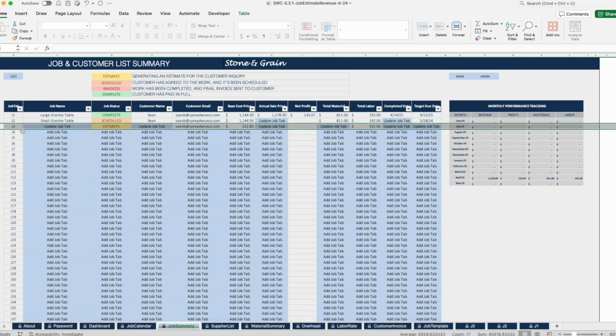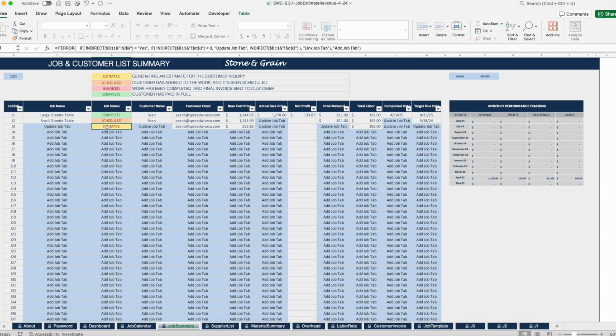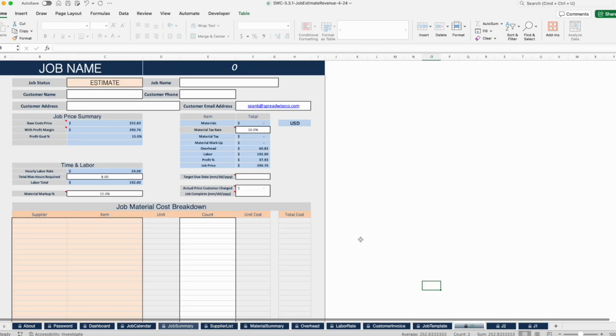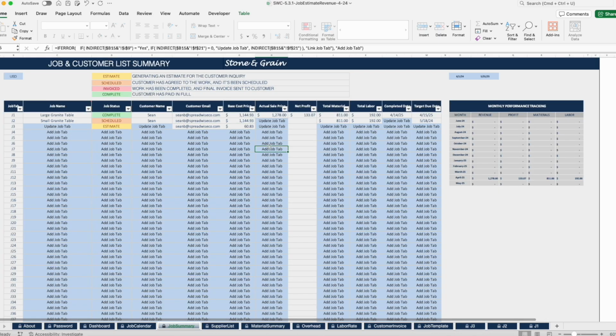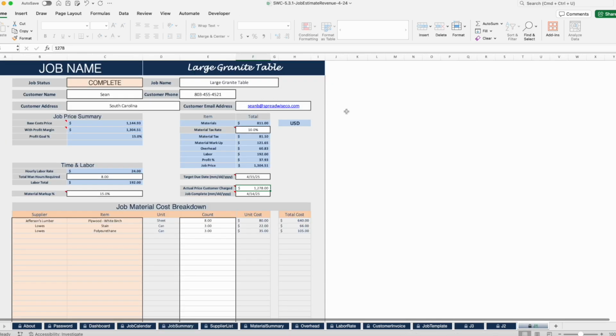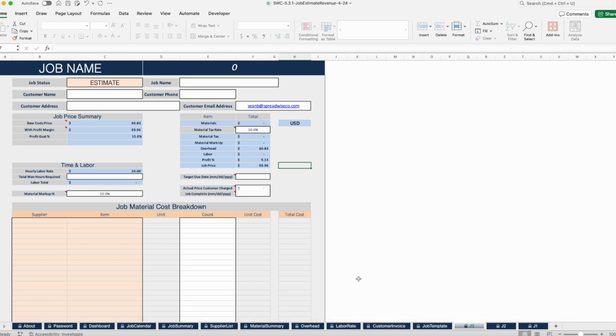Now if I go to my job summary, you'll now see that job 3 is showing as estimate, and it's got some information in here. You see the overhead and labor costs are automatically getting pulled in because I've got some values in here. So if I take that out, I'll go back to job summary. Some of that information is still floating in there in the template. I've got an email address in there.